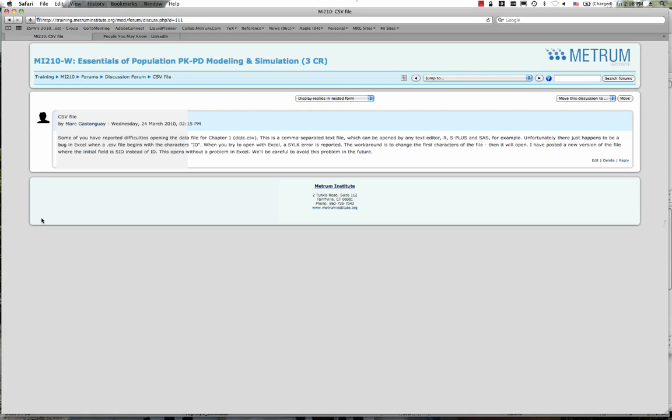This is an old bug in Excel that I recognized probably about 15 years ago when we reported it to Microsoft, and they still have not fixed it. I don't think they intend to fix it. But anyway, that file is just a text file that could be read easily through any text editor. You could pull it into R or S-Plus or SAS, whatever tool you'd like. But Excel happens to have a problem with it. Okay, so the new file doesn't have that problem, and that's what you can use moving forward.